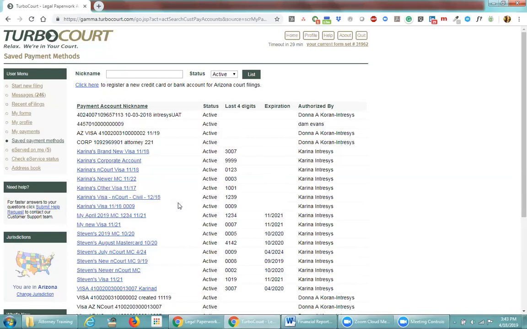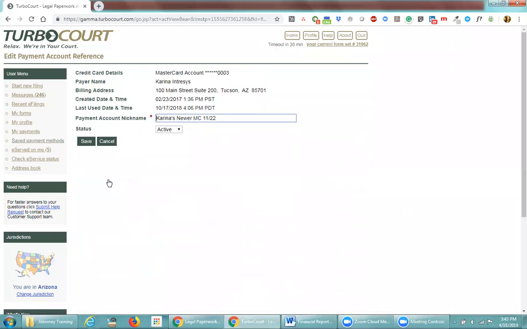All right, let's talk about managing your saved payment methods. Here's one called Karina's Newer MC 1122. I'm going to go ahead and click on that. So first of all, notice that I can change that nickname anytime I want. It will not screw up what AZTurboCourt does in terms of being able to process the payment, and it's not going to mess up your payment reports, even for past payments. So if I changed it from newer to newest, for example, when I go to make a payment through AZTurboCourt, I'm going to see that new name.